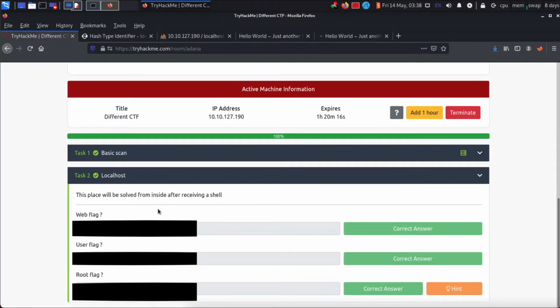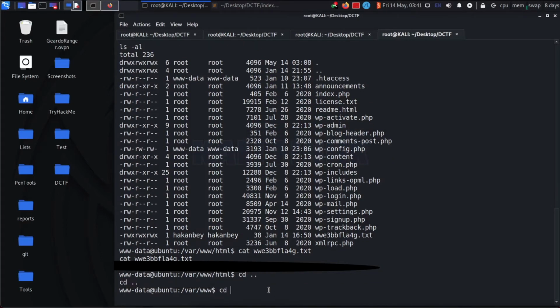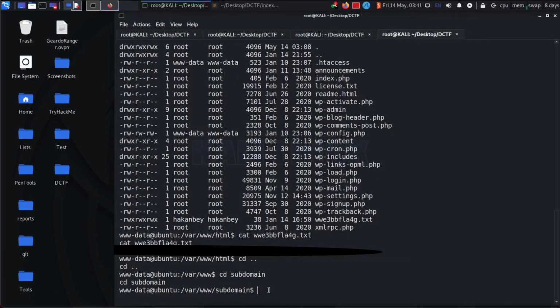All right. So the next thing we need to do is start moving over to our user flag and find out what our user flag is. Let's pop back out to HTML. Let's head back into subdomain, because we need to work in this area. Now, once we are in subdomain, let's run another ls -al.